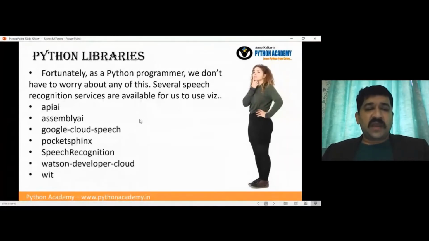So API AI, Assembly AI, these are all the popular ones. You do remember all of them, because any of them you can use with some different version. Obviously, everyone will have its own functions to work on, but that is the way we can go with this API or Assembly or Google Cloud Speech. That is also famous. The one which we are going to use is speech recognition. That is also a very simple one which we will directly use. Watson, that is developed by IBM itself, is also available. Wit is also there. So many good things are available to work on.